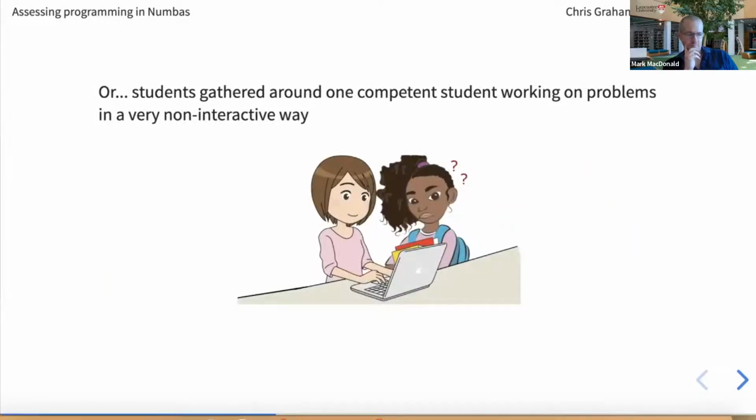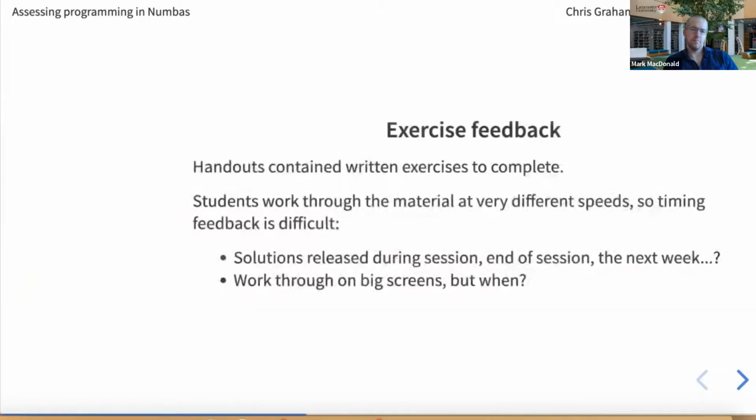Or we'd see this: a competent student working away through the material, and gathered around that student would be one or more other students who are lost. They're looking, but they're not following along anymore. So students working together, but not in the way that we want students to work together, working in a very non-interactive way.